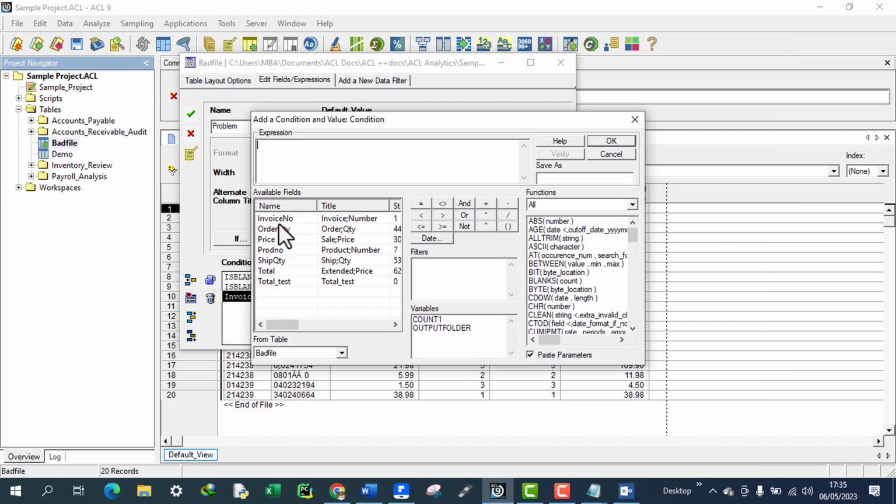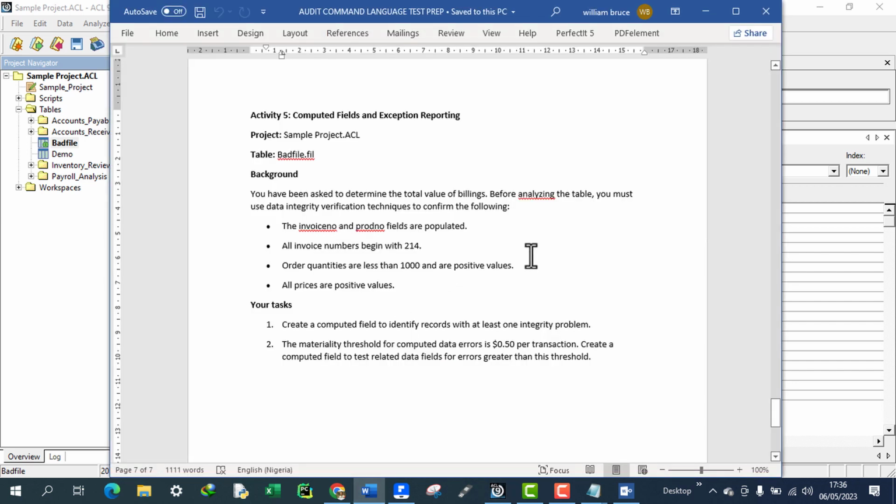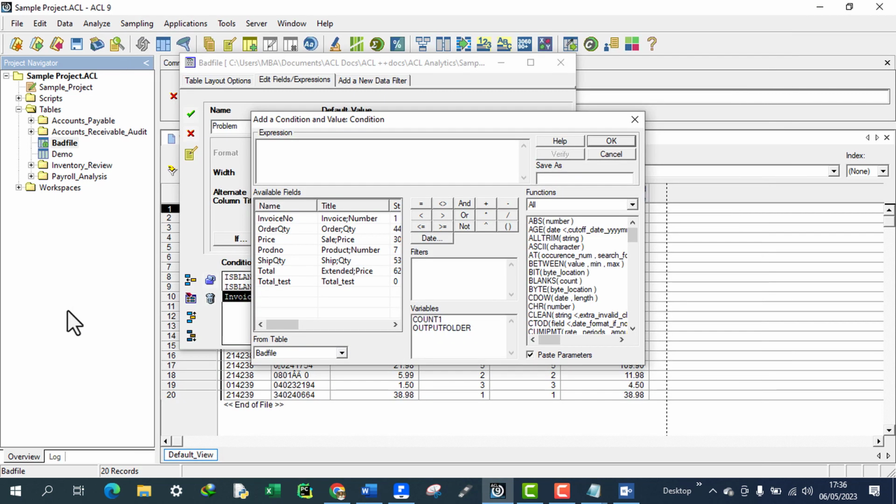But we're going to frame it in a certain way because there are two conditions, and they are positive, which means the failing case is negative, which means they are less than 0. So we're going to say other quantity is less than or equal to 0, okay, or other quantity is greater than 1,000.